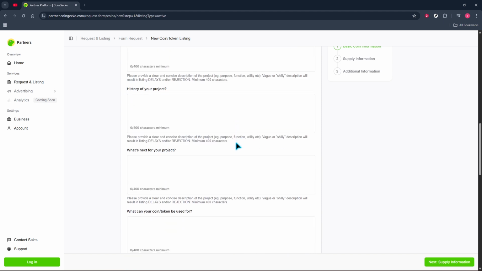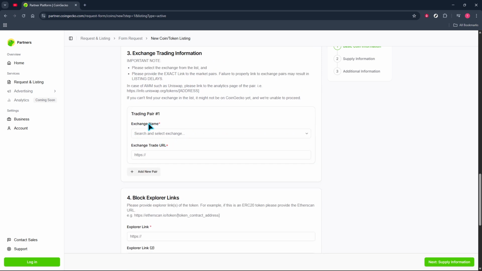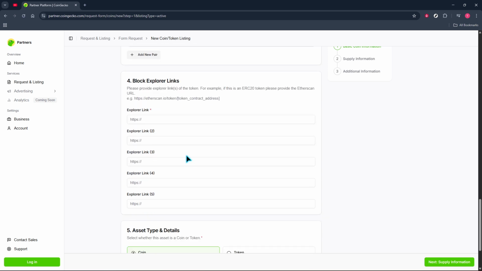Exchange trading information asks where your asset trades and the pairs available. Link to the precise markets on each exchange. Make sure symbols, contract addresses, and pair names match exactly what the exchanges display. Block Explorer links should point to your token's contract or asset page on each chain's official explorer. If you're multi-chain, include each relevant explorer and ensure the addresses match the ones you listed earlier.